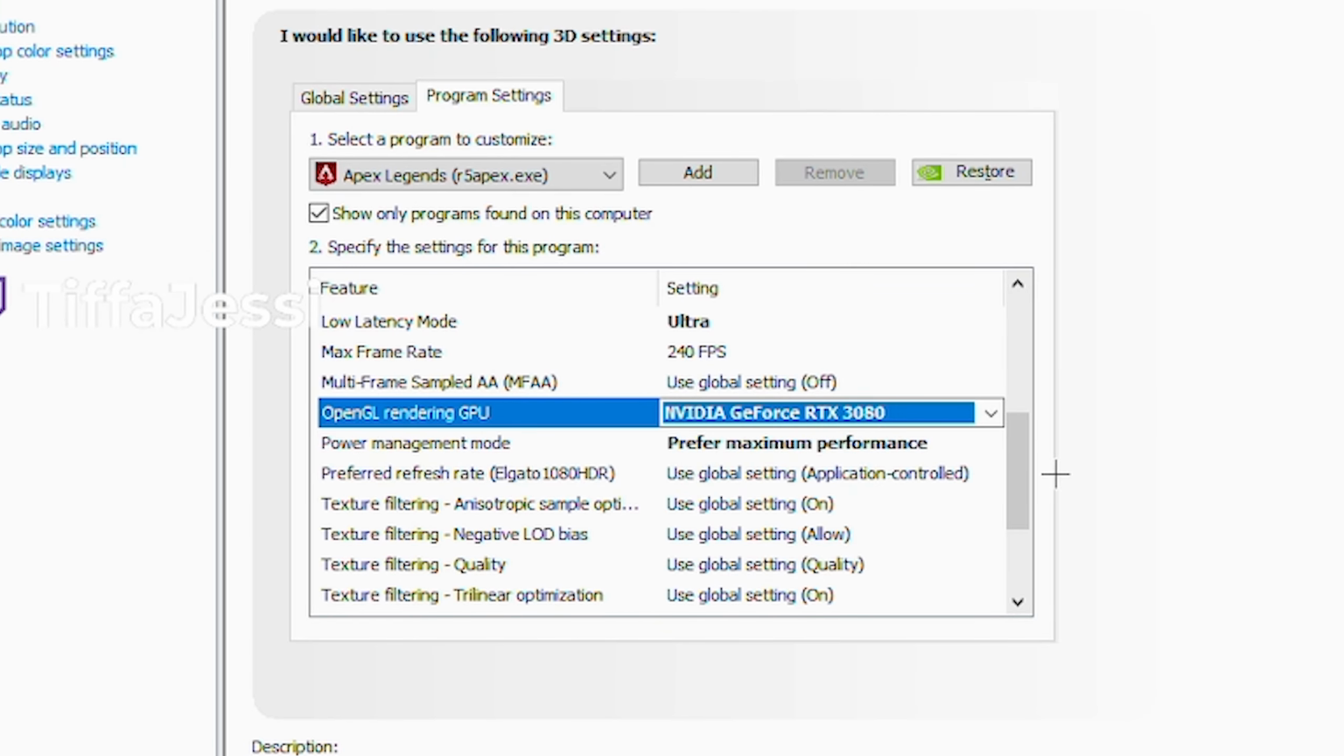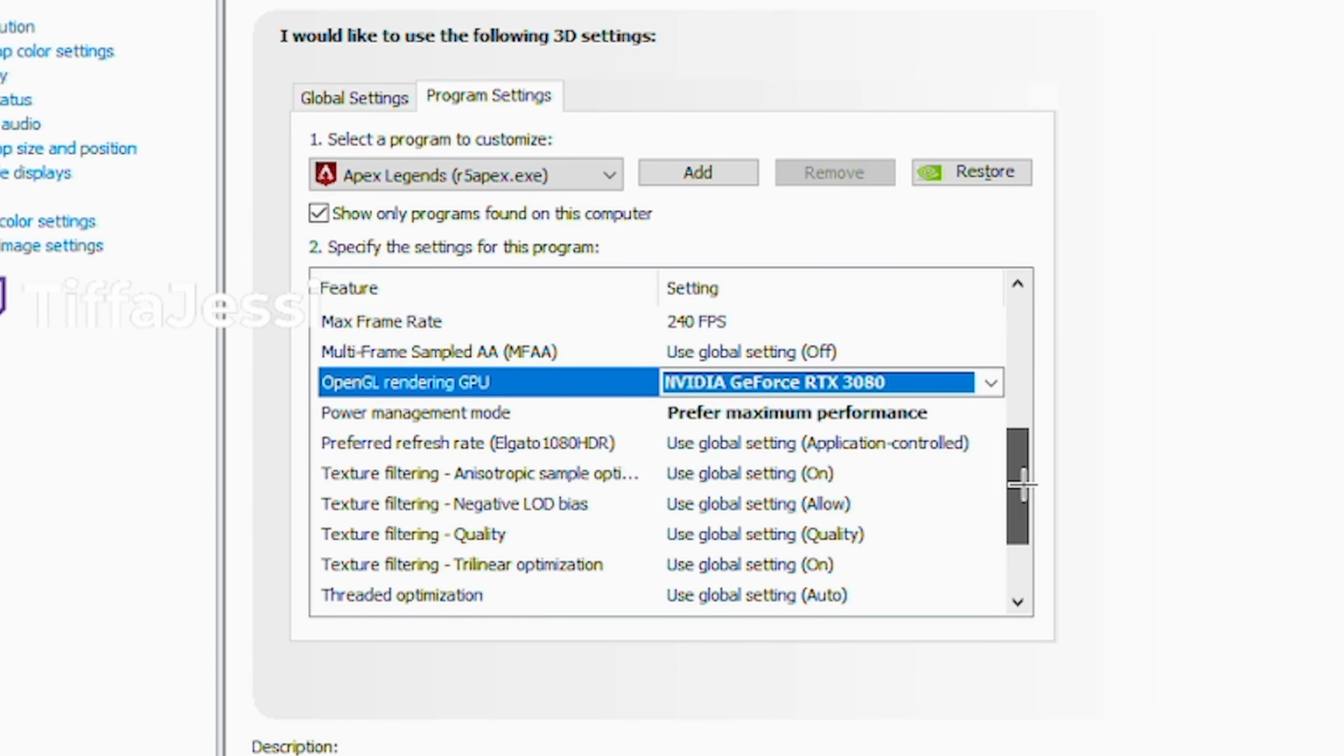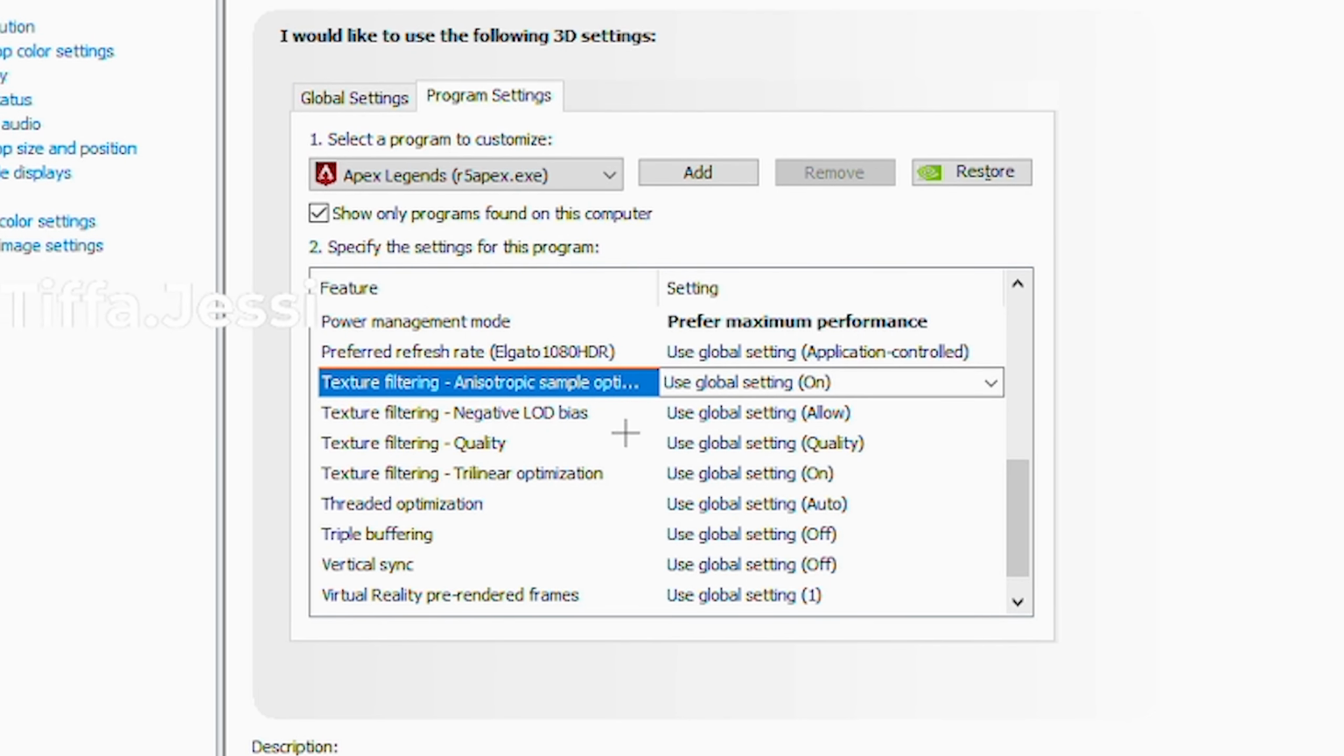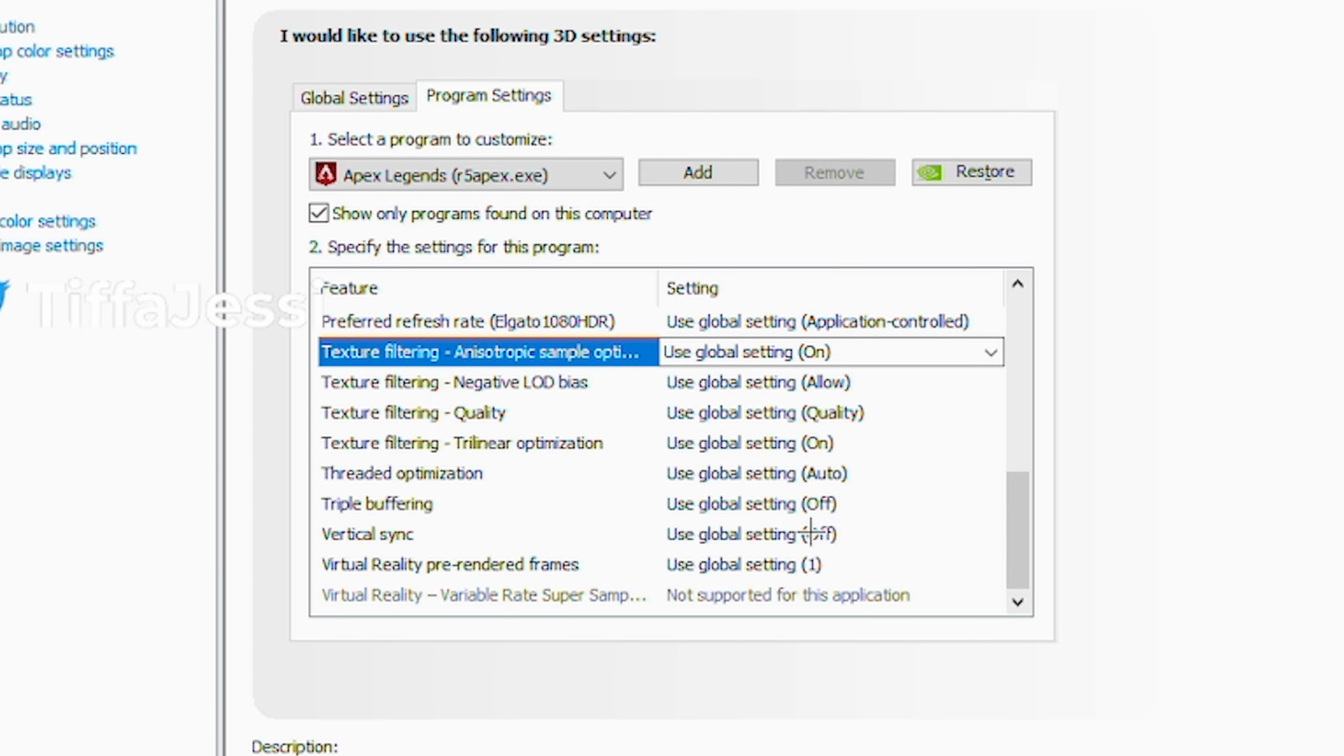My preferred refresh rate, that's for my Elgato. Texture filtering, I have that on. And then texture filtering LOD, allow, texture filtering quality, texture filtering trilinear on, threaded optimization auto, triple buffering off, vertical sync. This is disgusting. You want to turn that off.